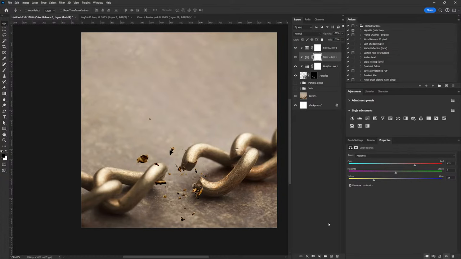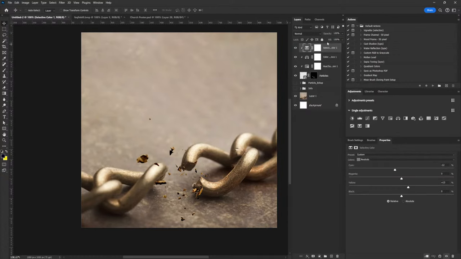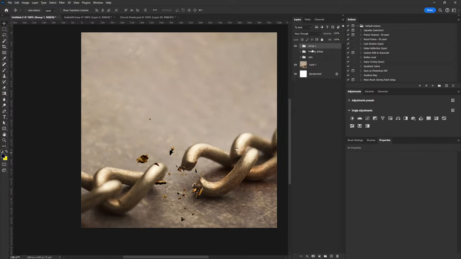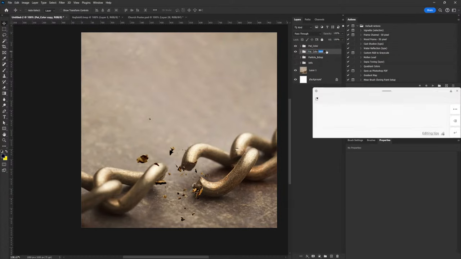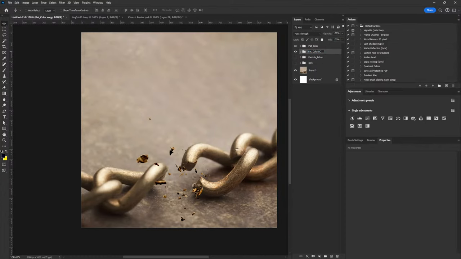All right, so it's time for us to create that broken effect on the image. What I'm going to do is put everything here again in a group like that, and I'm going to call this again parts color. Okay, and we are going to make a copy of this. Then this should be here, and I'm going to tag this again BCK up.